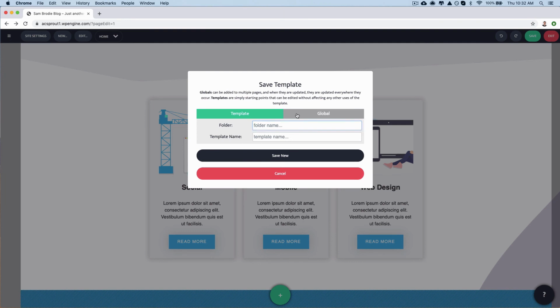I can either save it as a global so that it can be added to multiple pages, and when it's updated, it'll be updated everywhere that row template exists. Or I can save it as an individual template, which is really a starting point, then it can be edited, and anytime you edit it, it will not affect any other place where you've used the row template before.